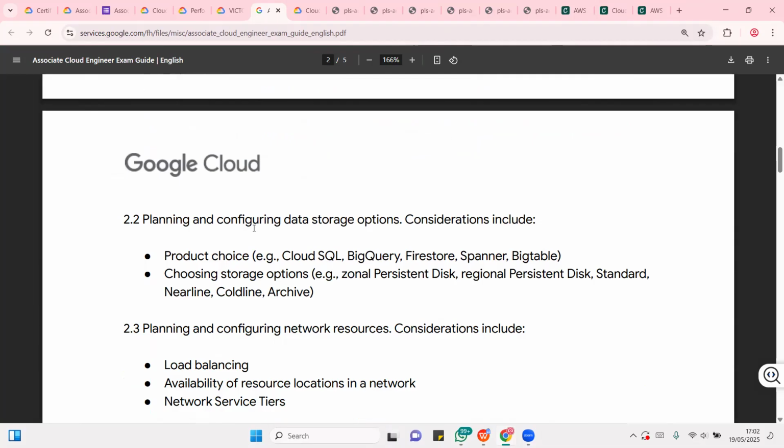Now, another thing you're going to be learning is how to plan and configure data storage. Google has quite a lot of different data storage options. Either you're doing something that has to do with data, or you need a database, or you need to store files, or you need to store static websites, or you want to store information in a database, depending on what you're trying to work on. Google Cloud has all of those solutions.